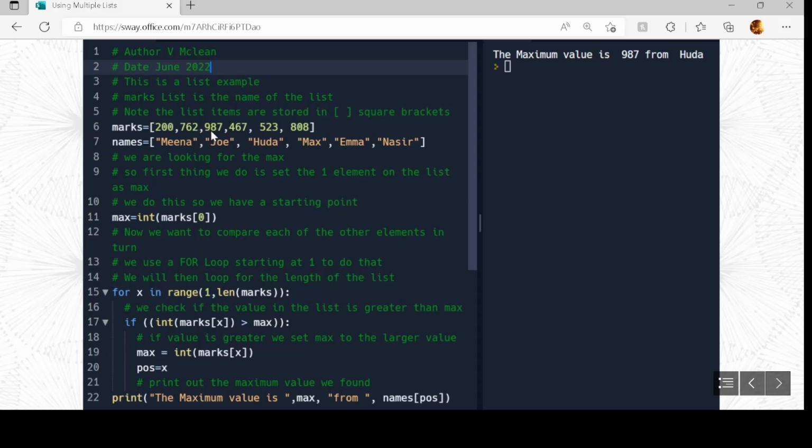So then we come down to the next value, which is 987. So if 987 is greater than 762, it is. So we have got max equals 987. 987 is at position 2, so pos becomes 2. And then we go round for the rest of the for loop and we bring down 467. If 467 is greater than 987, it's not. So we move to the next one, and that's 523.